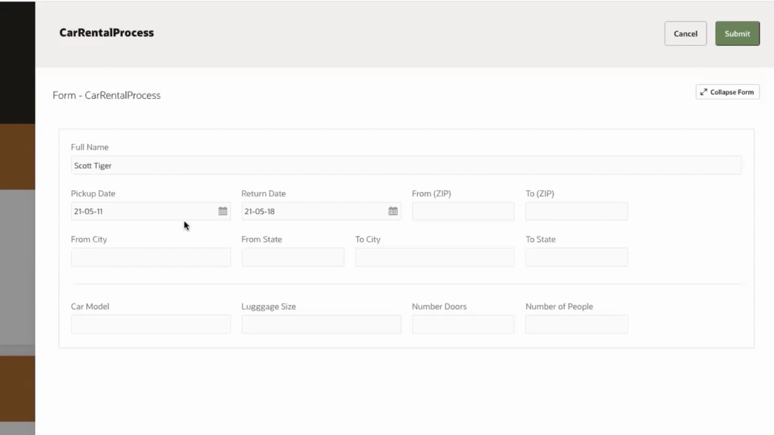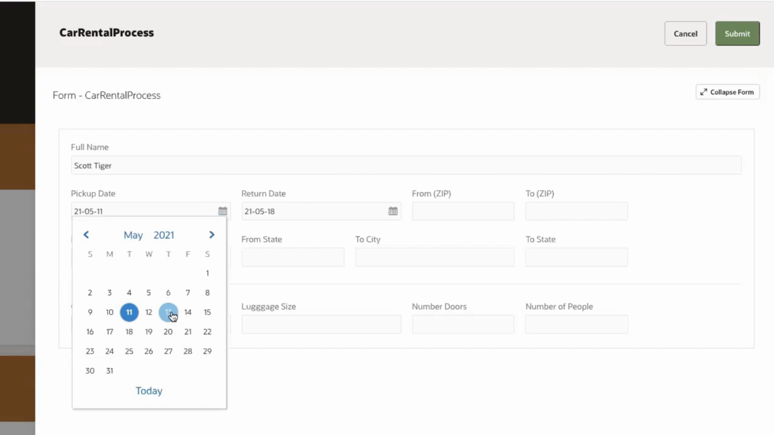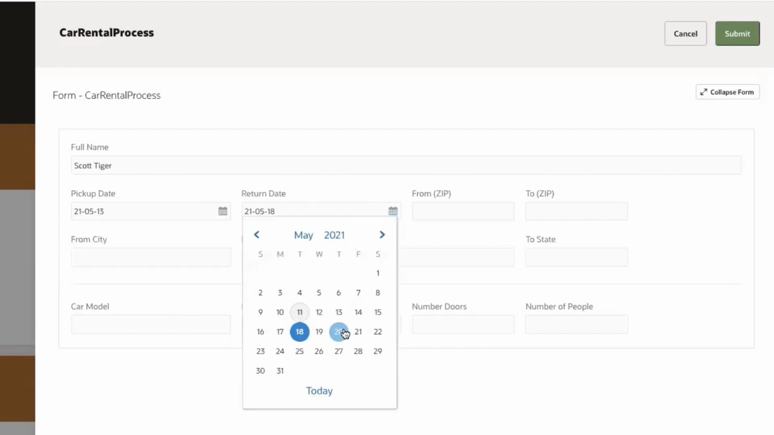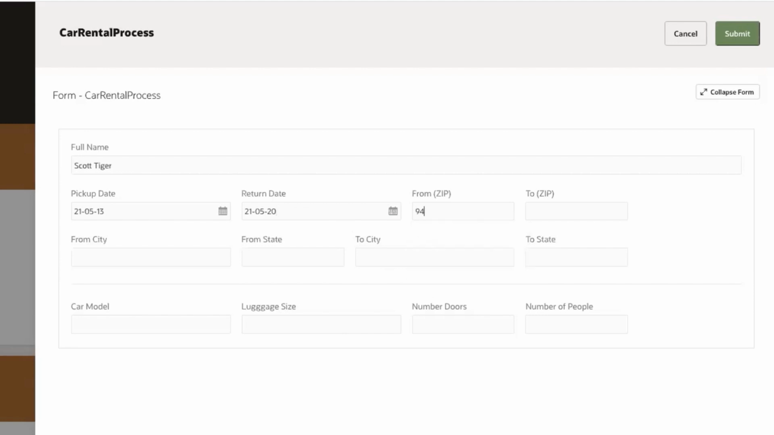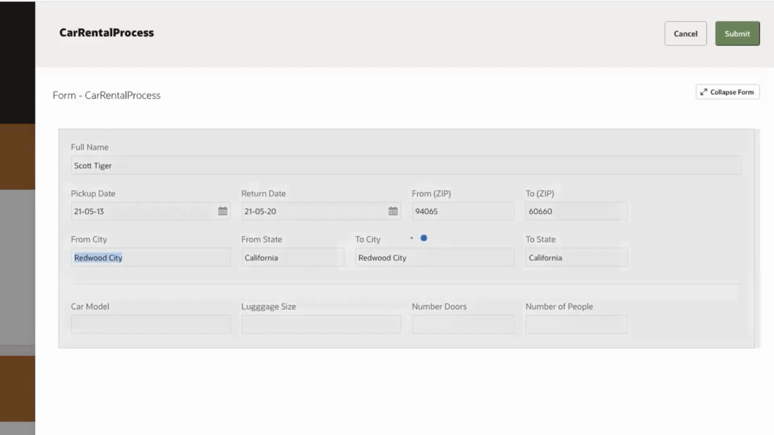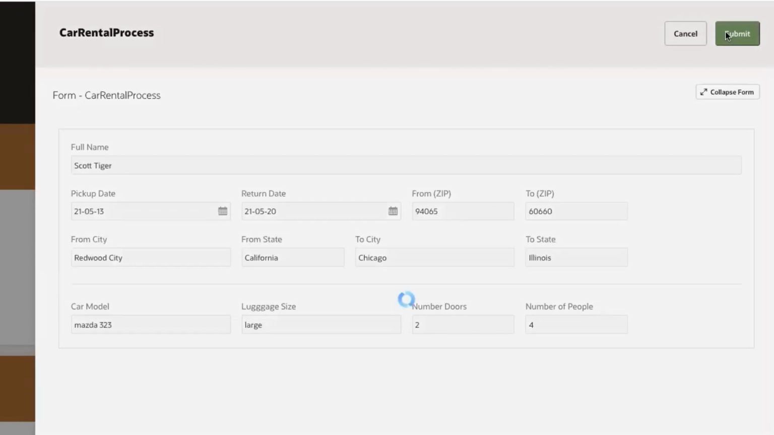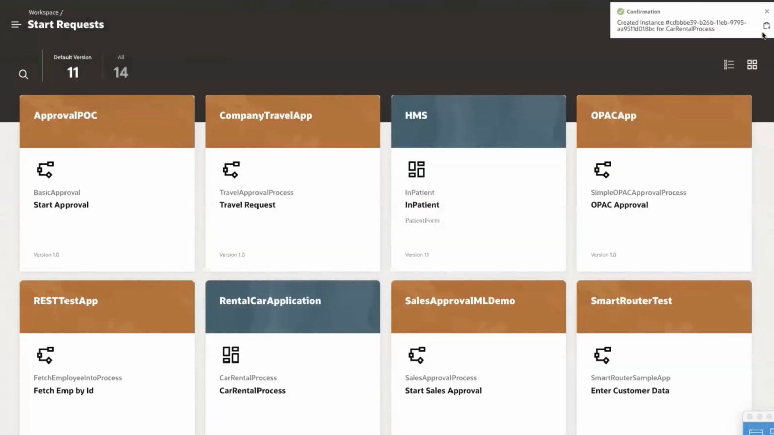So I give some name here. I can select the pickup date. Let us select this one. Can select the return date, and then I can say, okay, I'm starting somewhere in Redwood City, and there is some logic behind that gives me the city and state from some service, and I want to go to Chicago, and hopefully it, yep. And then I have a Mazda, very old car with a large luggage, 2-door car with 4 people. So that is the kind of information that a customer might give when he wants to rent a car.